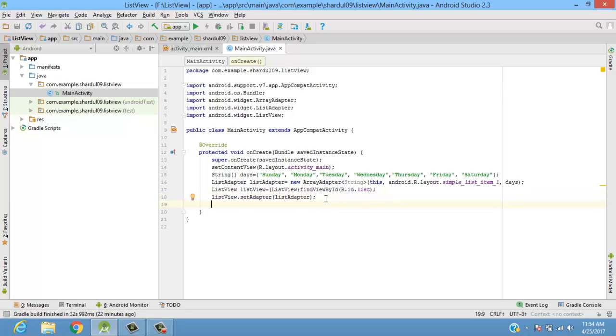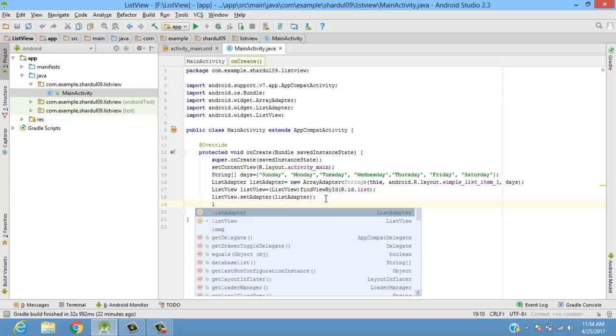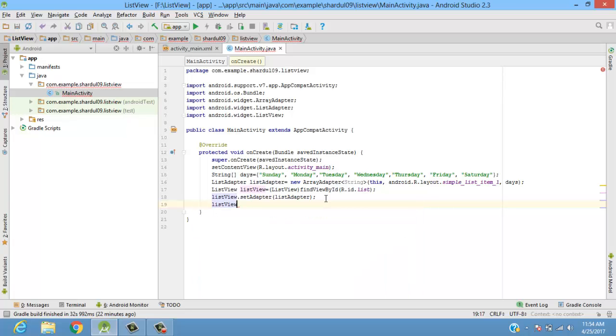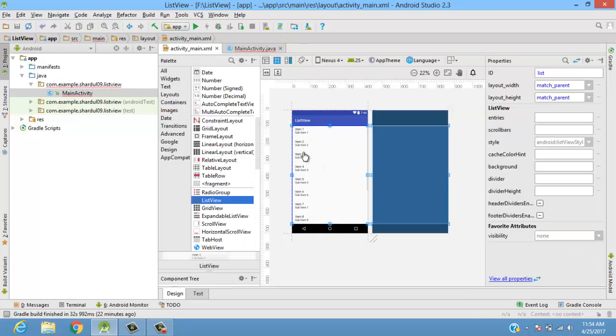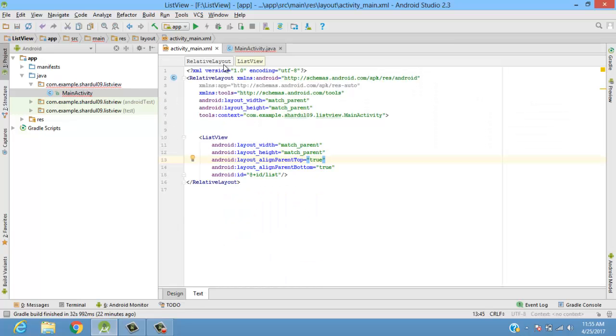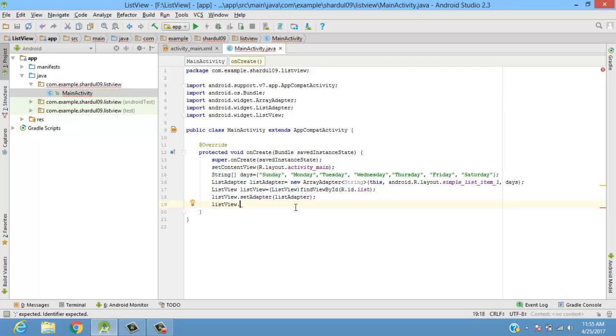Okay, so now we will set a listener event. We'll write listView. We want to set an on-click event, so that on click of any list item we get a message that the particular list item was clicked. We can display it in a toast format, or simply redirect to another activity, or anything as per your need.